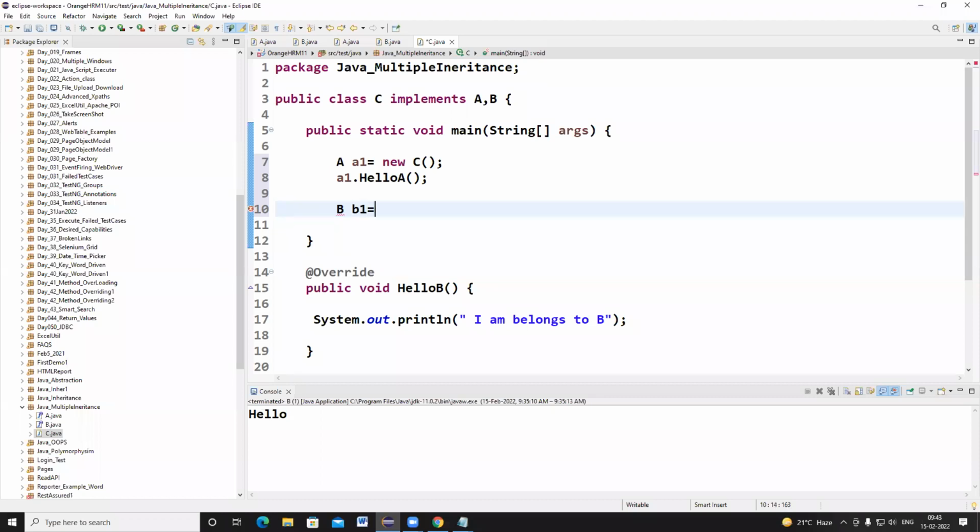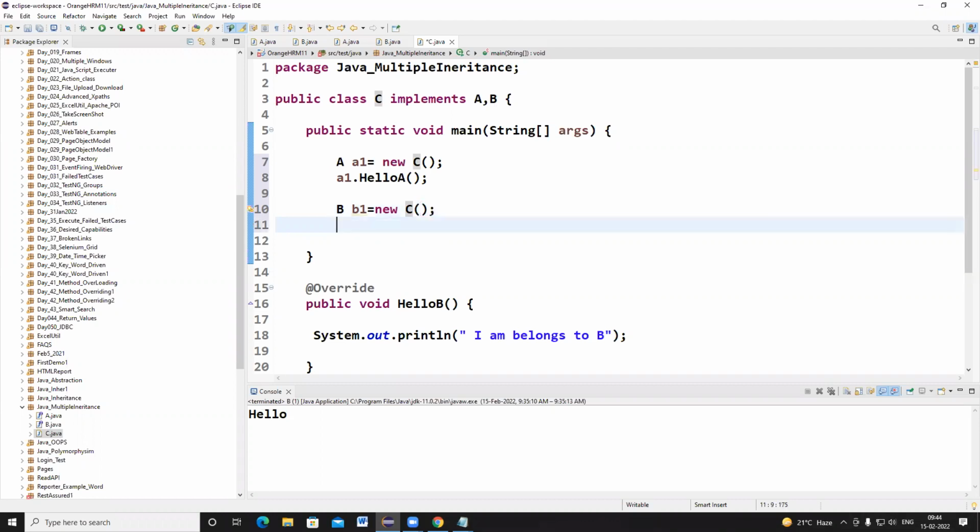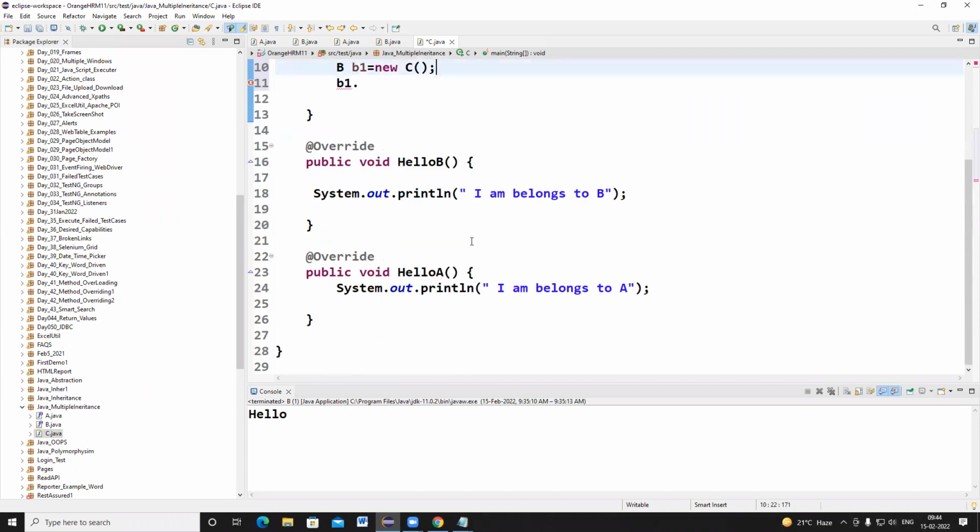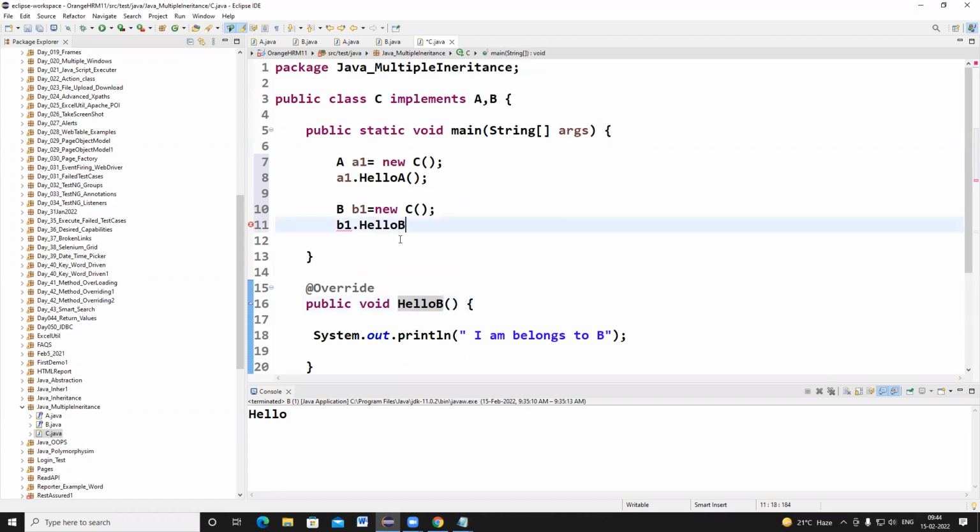Now I want to create a reference variable for B. B b1 is equal to new B(), correct or not? Wrong, sir. We have to write C, because even B is also an interface. So for the B interface, I have created a reference variable b1 and b1.helloB. So helloB is the abstract method from interface B. Like that, we can achieve multiple inheritance in Java. Clear to everyone?